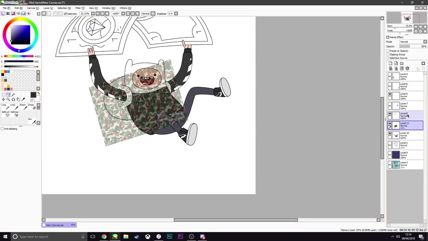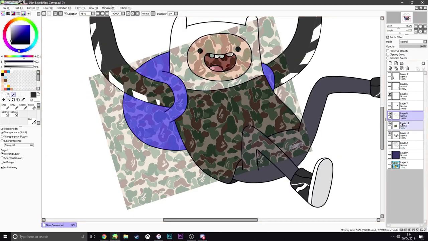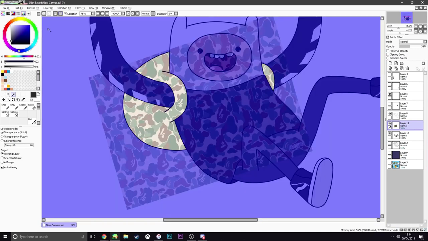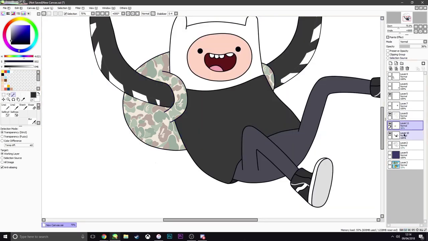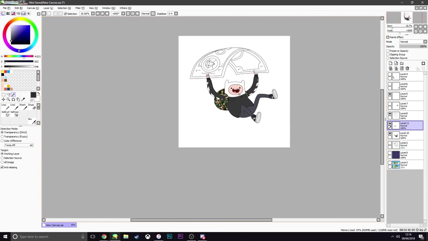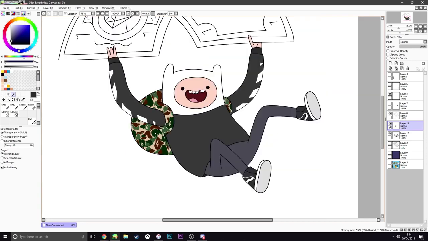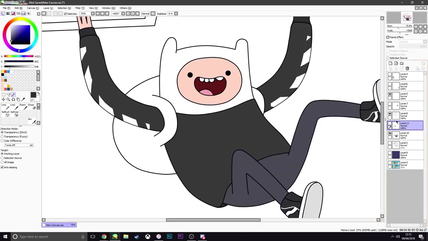Just like that. And then what you want to do is go in the line art layer, select the bag, and go back onto the Bape layer, and up here you'll see this thing. Don't know what it's meant to show, but it says invert selection, so click that and it'll invert it. And then Control X, see, stronger again, and he's got a Bape bag. So that's if you want to do the Bape bag. I don't want to do that for this, but if you want to do that, then that's how you do it.